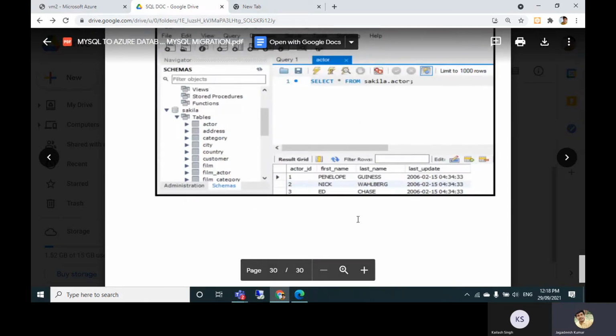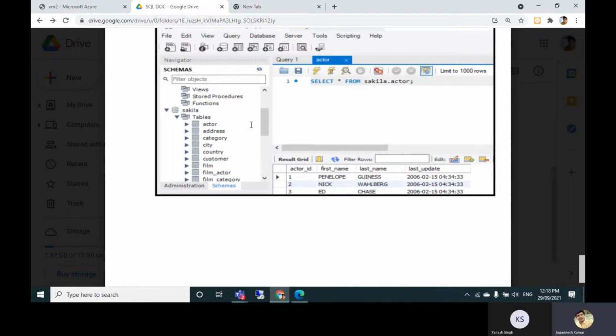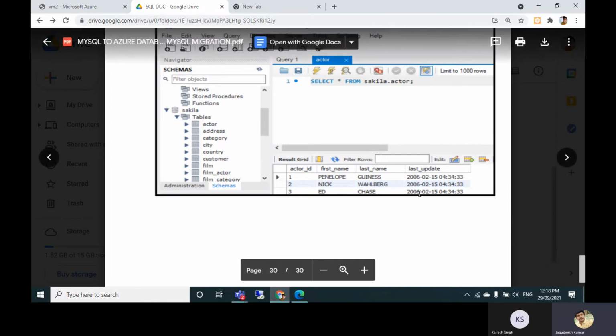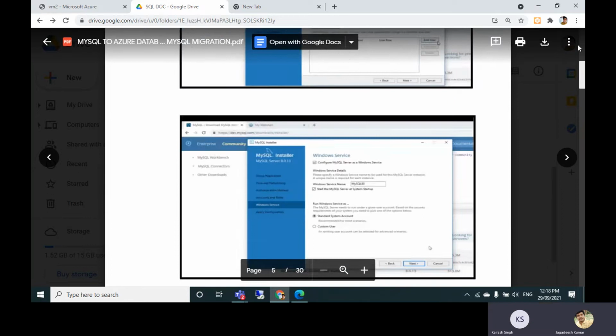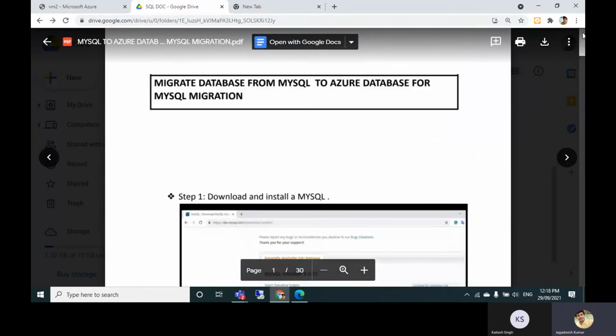Okay, fine. Everything is successfully migrated. We can see the Sakila schema is one of the migrated schemas from source to target. Now I'm checking whether the data has been successfully migrated or not. I just click the table, click actor, and run that. Okay, the program is successfully executed. That's it for the MySQL to Azure MySQL Server data migration.